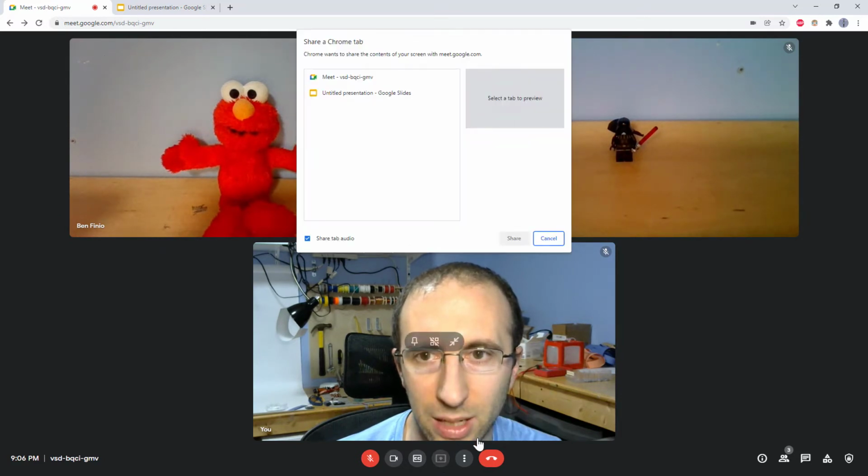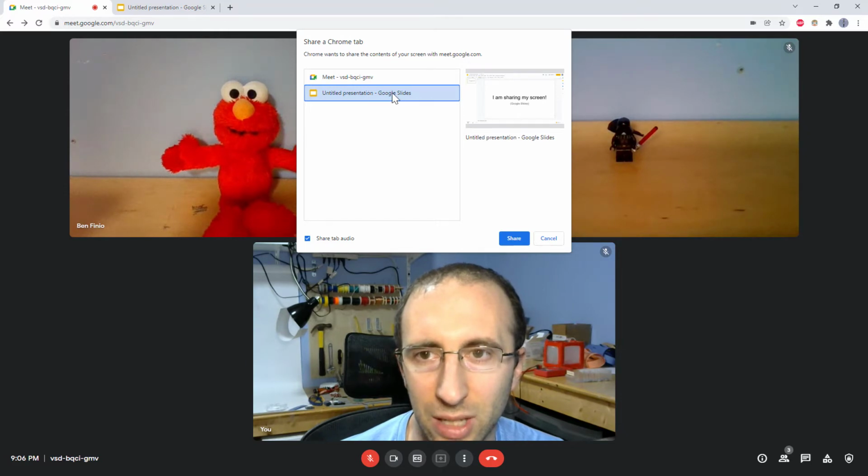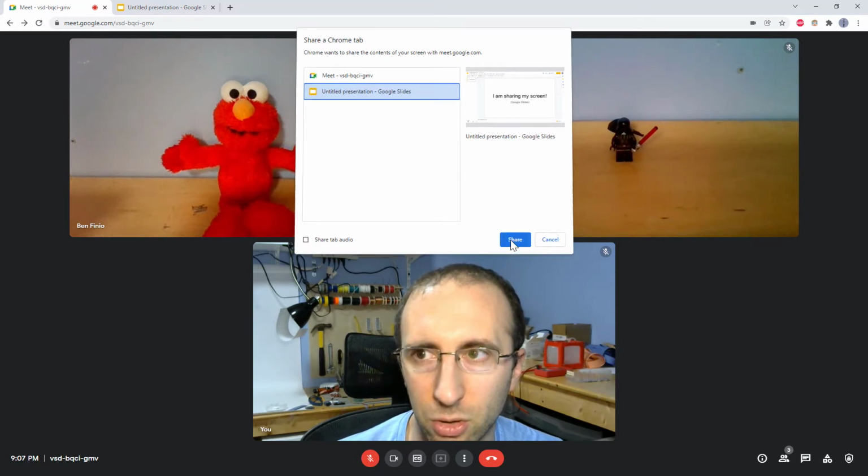I'm going to select a tab, and I already have a Google Slides tab open. If you are using Google Suites and all Google products, maybe you're using Google Slides instead of PowerPoint. There is a checkbox here for share tab audio that is checked by default for me. So if you don't want to accidentally share audio from your tab, you can go ahead and uncheck that. And then go ahead and click share.